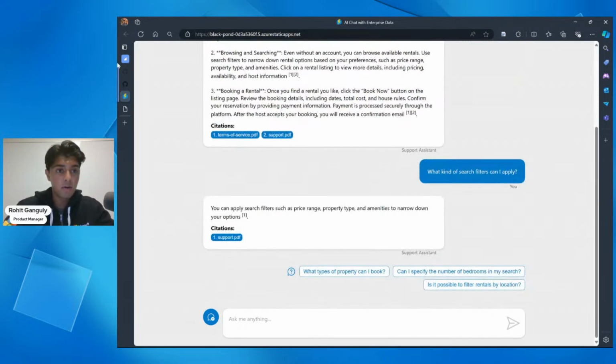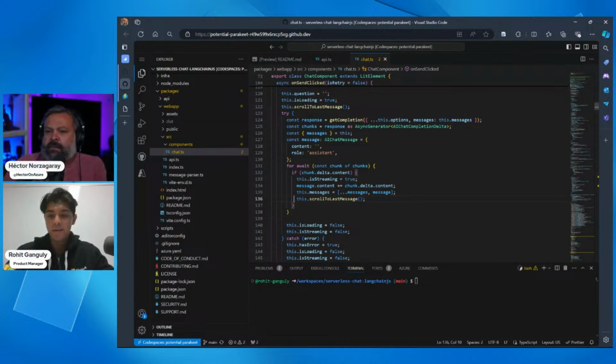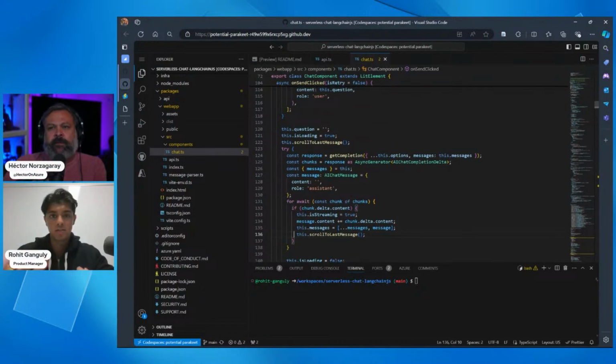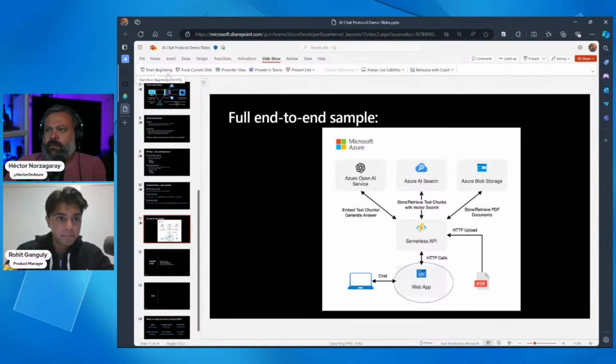So that was a quick demo of the chat protocol library. There's not too much else. Honestly, a lot of the code here is just application specific. And that's the idea of the chat protocol library. We don't want there to be too much to learn. We just want a nice, clean, easy to understand contract for streaming generative AI output to your applications. Let me jump back to the slides.